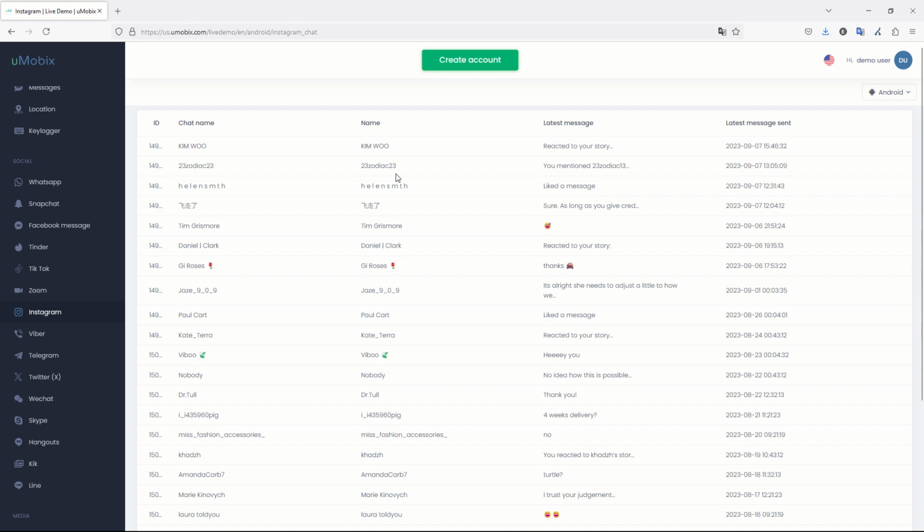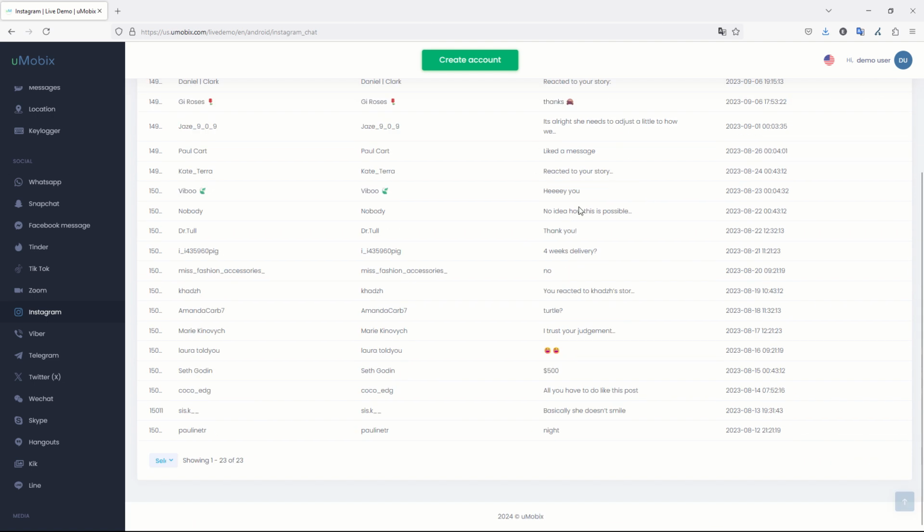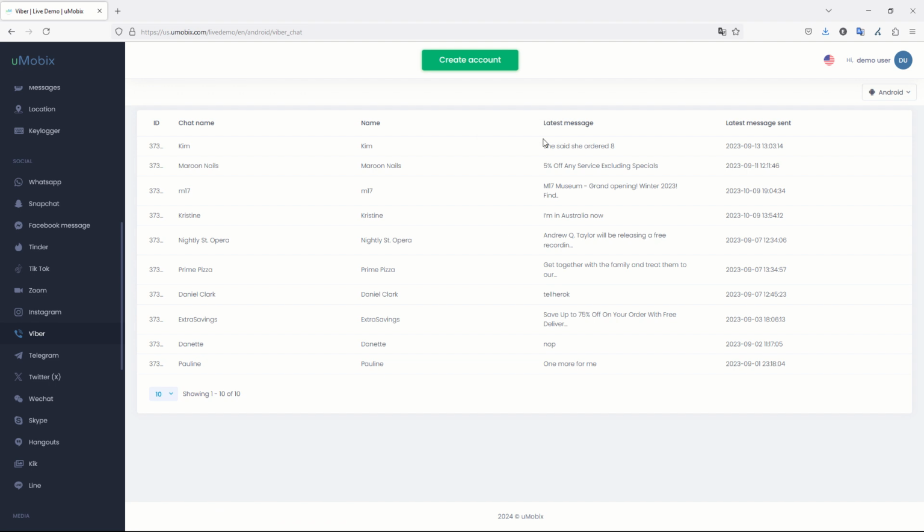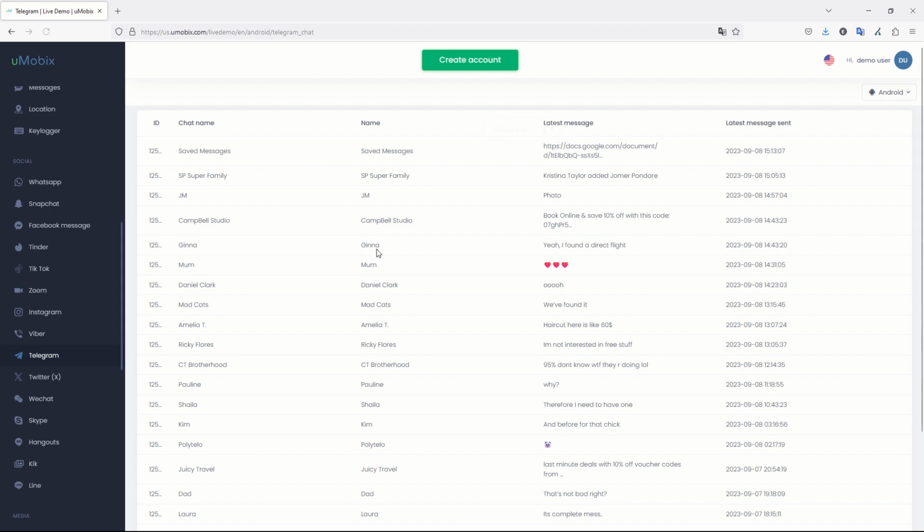Then on Instagram, the same as other apps, you can see which chat name and what was the latest message exchanged on this chat with this person. So you have a list of all the conversations. For Viber, again, the same. You have the chat name and the latest message with a timestamp exchanged on this chat with this person from that phone. Even Telegram, that is a secret, can be tracked.